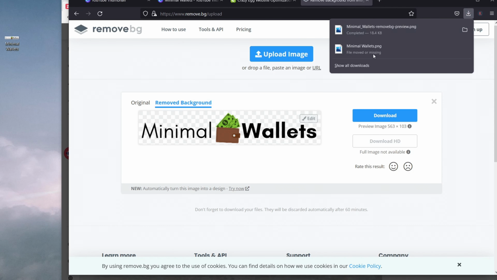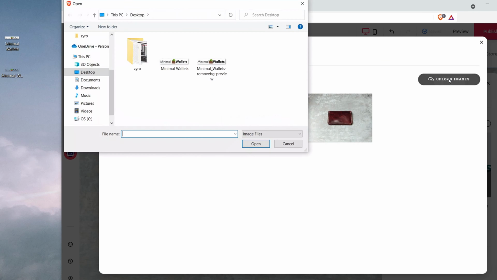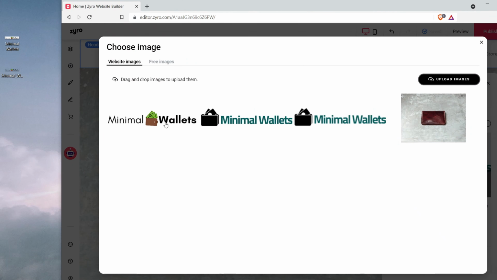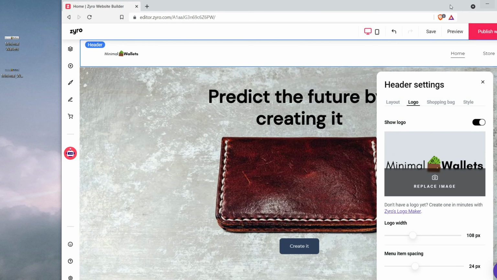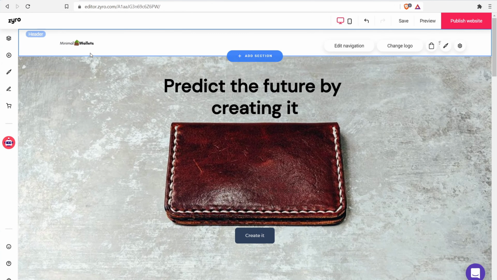There we go. All right. So now we have remove BG. So let's go back to our website, upload image. So we have preview right there. We'll upload this one. Okay. And then we'll add to page. And there you go. Okay, so now we have our logo right there, a nice transparent background, and that's it.